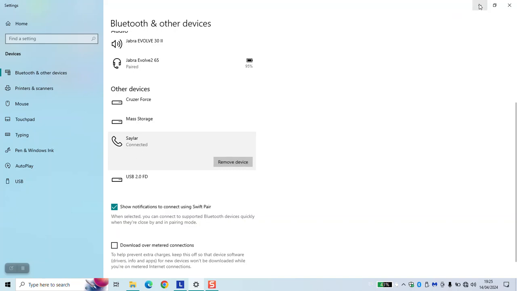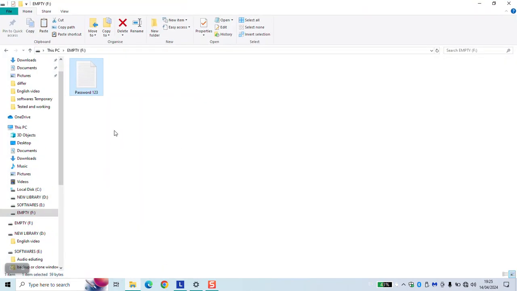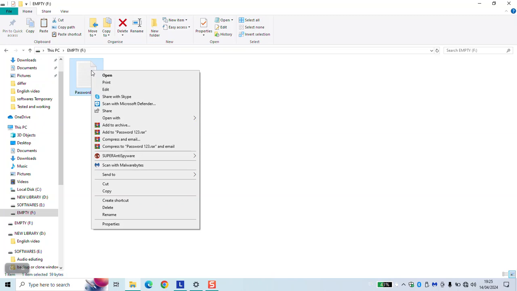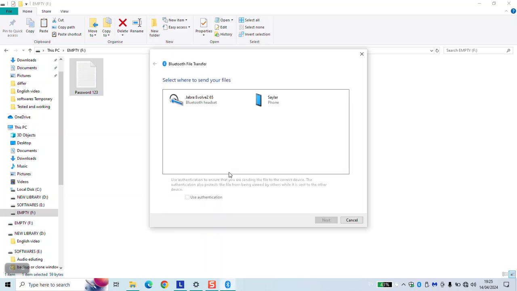Leave it as it is, and the next step, go and locate the file which you want to send. At this stage, I want to send this file. So I will click with the right button of the mouse and select send to Bluetooth device. Make sure that your phone is not locked and it's in hand. Select phone and click next.